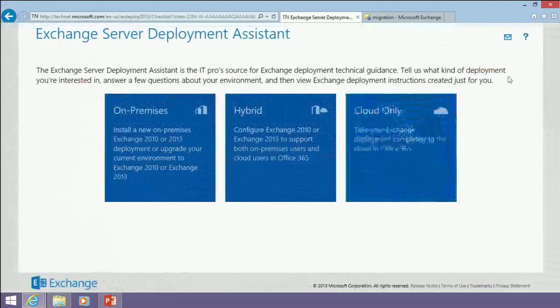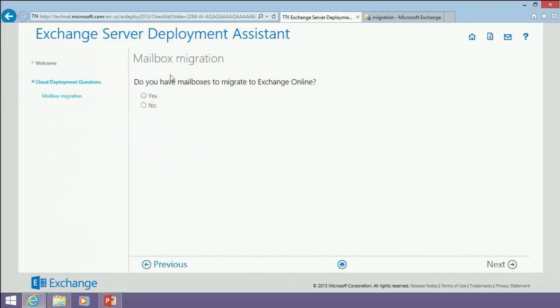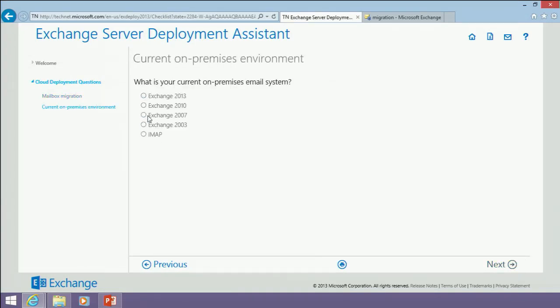For this, I'm going to have them select a cloud-only migration. This tool is also able to give you some instructions for how to upgrade on-premises or to configure a hybrid solution. But I'll choose cloud-only. So next question is, do you have any mailboxes to migrate? And the answer is almost always yes. And what is their current on-premises email system? Exchange 2007.